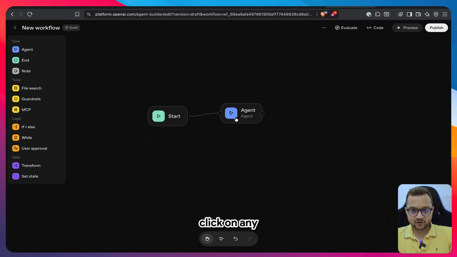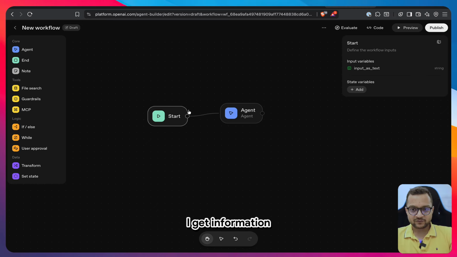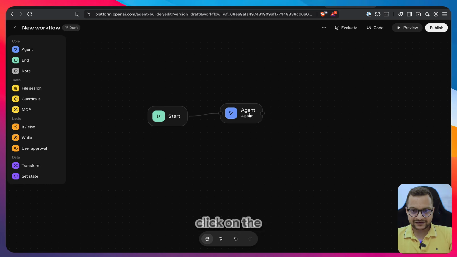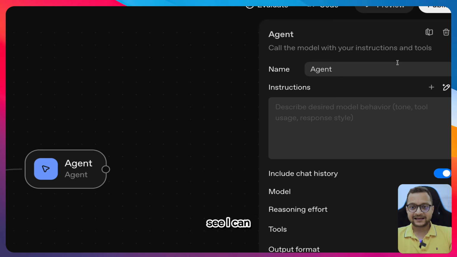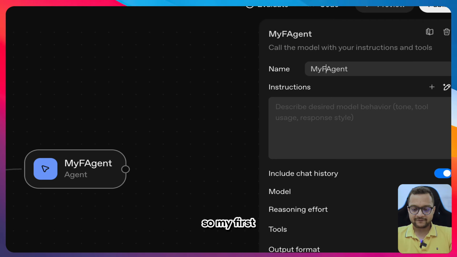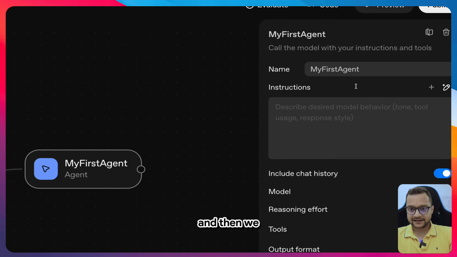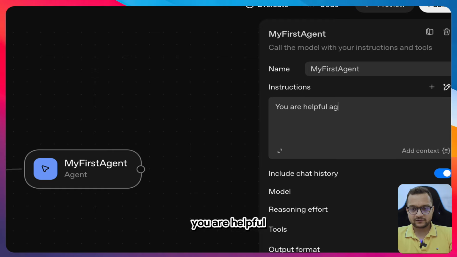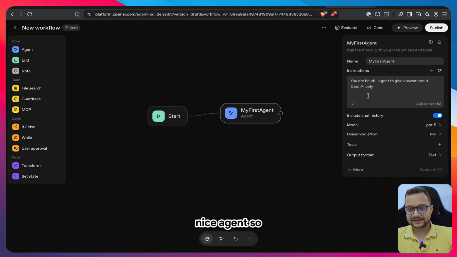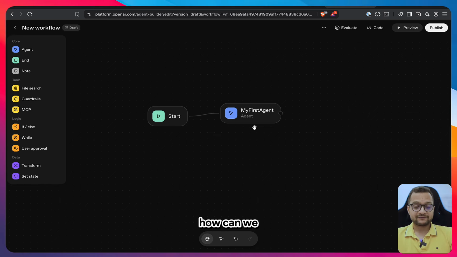Now when I click on any node, I get information about this node. If I click on the agent, you can see I can name it, so my first agent, and then we can define the description. You are a helpful agent to give answers about OpenAI only. So now this is a very nice agent. This is done. How can we test it?